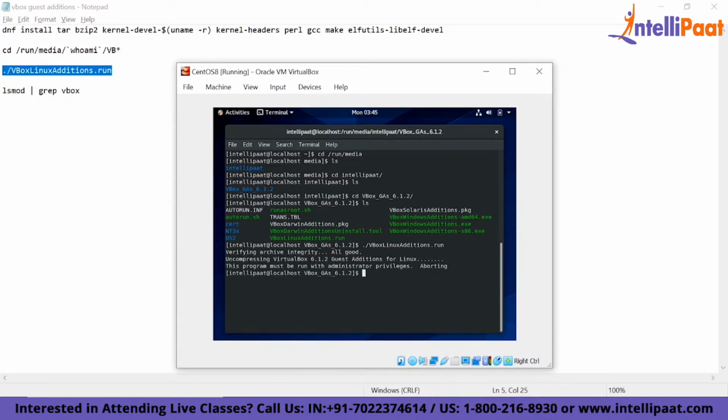It has to be run with administrator privileges, so I'm just going to add a sudo in front and give my password. It's uncompressing, and it's installing a new version. It was already installed when we ran the GUI-based one by clicking on Run, but still I'm making sure it's installed properly, so I'm installing it again.